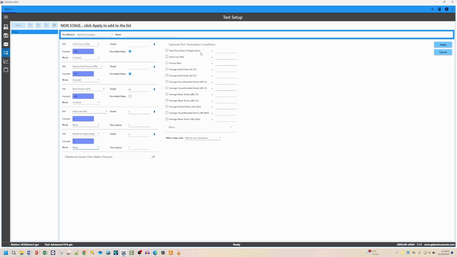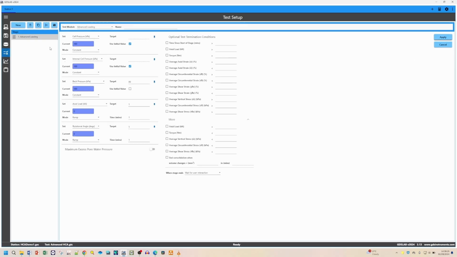You also have your optional test termination conditions, which, if I click the little drop down here, you can have even more. You can put any of these as you want, and these will make sure the test stops if any of these values are met. So you can bear that in mind. But anyway, that is everything. So I'm going to click apply, and then I'm going to go ahead and start the test.